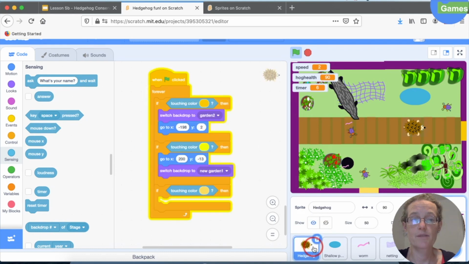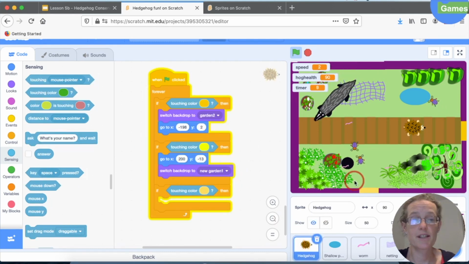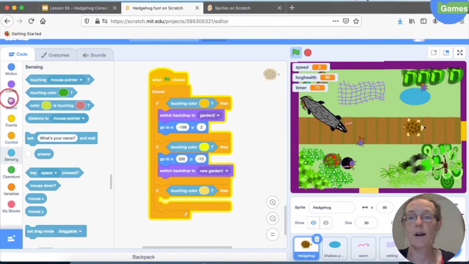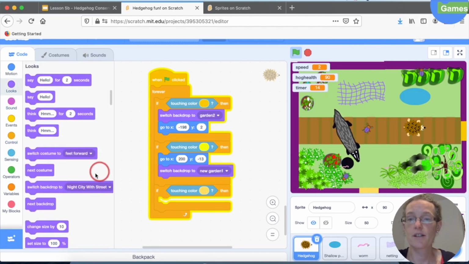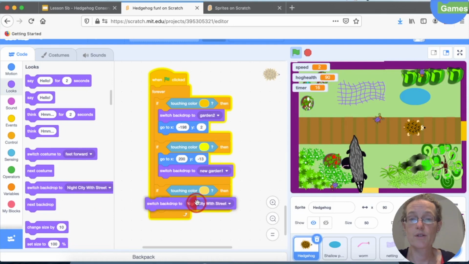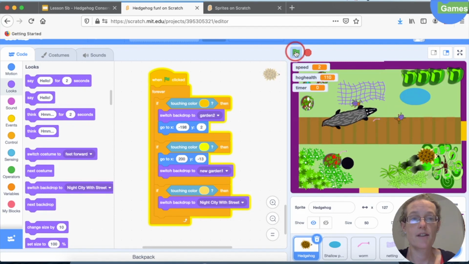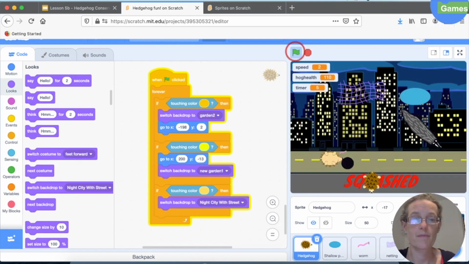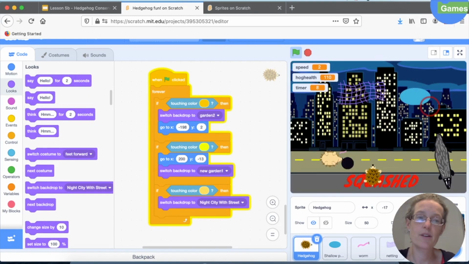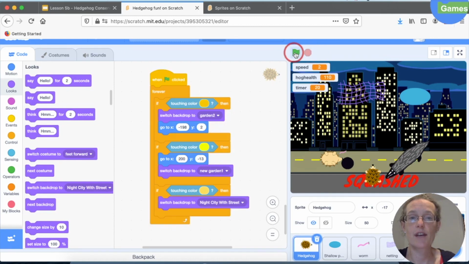Click on the hedgehog. So if we're touching this colour, we want it to switch to that new backdrop. From the looks category, there we go, switch backdrop to Night City with Street. Let's try that out then. So if I go out this door at the bottom, there we go, I'm squashed. As you can see, it looks a bit odd though. We've still got the badger, the pond, the netting, we've still got a worm here, a deep hole, and a dead hedgehog, unfortunately. So we need to make all these things disappear when we go through that gate.